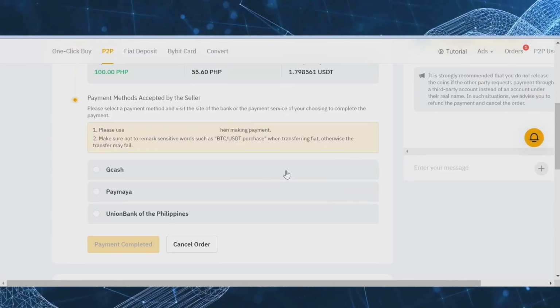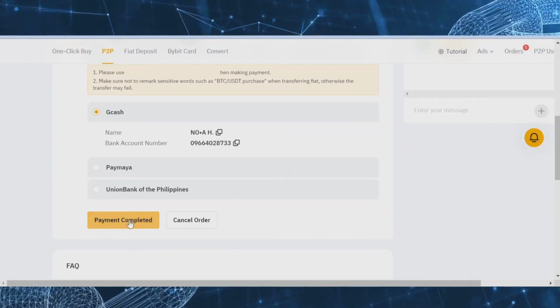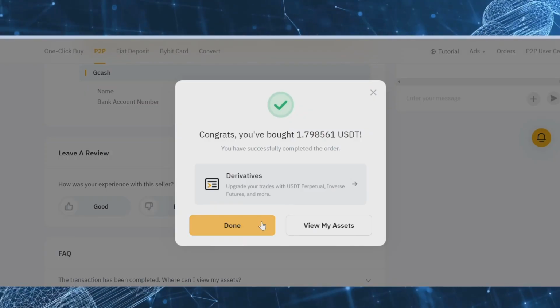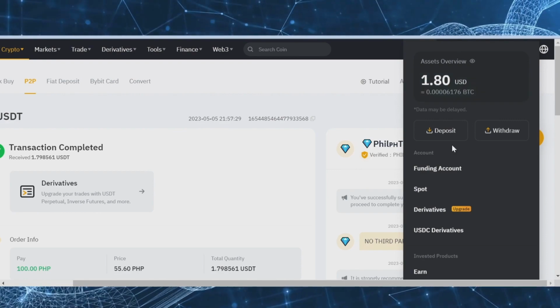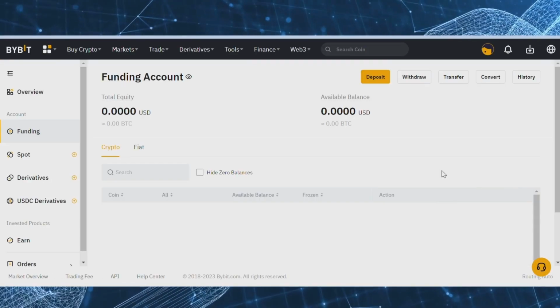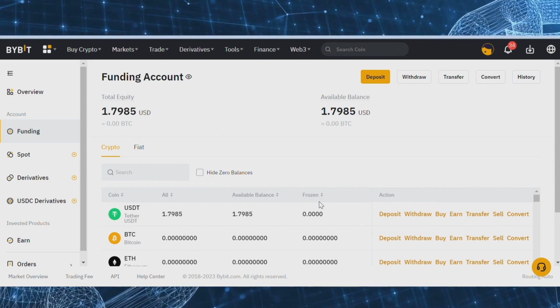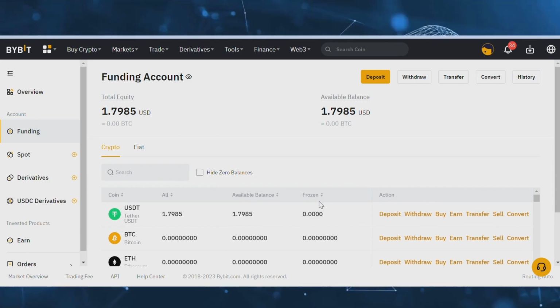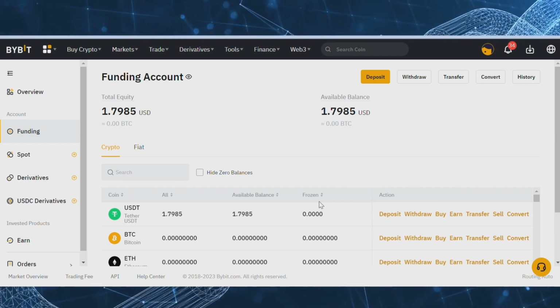Pay using your preferred payment method and proceed with your transaction. Once received, you can check your purchased asset via P2P on your funding account. That's it. You have purchased USDT via P2P using Bybit.